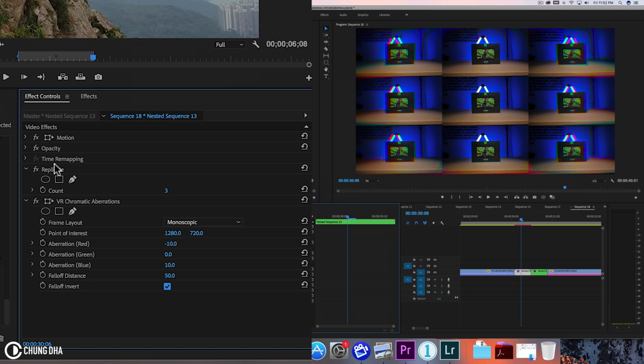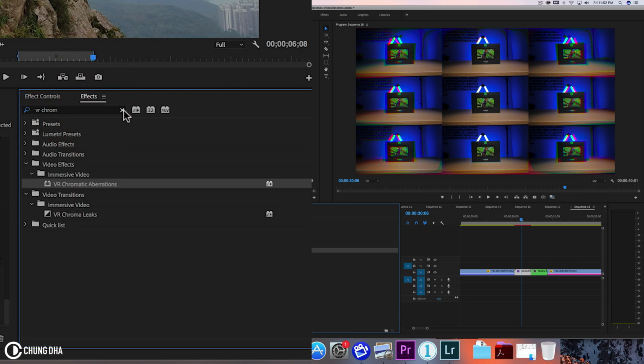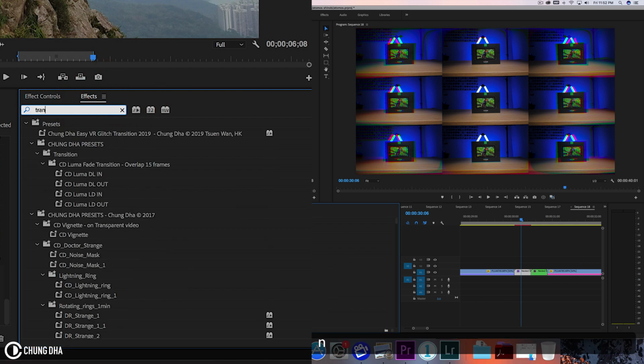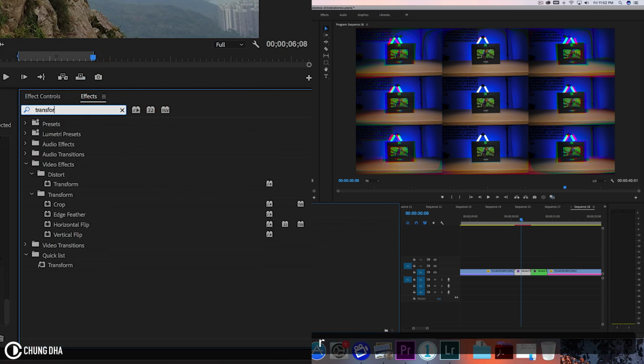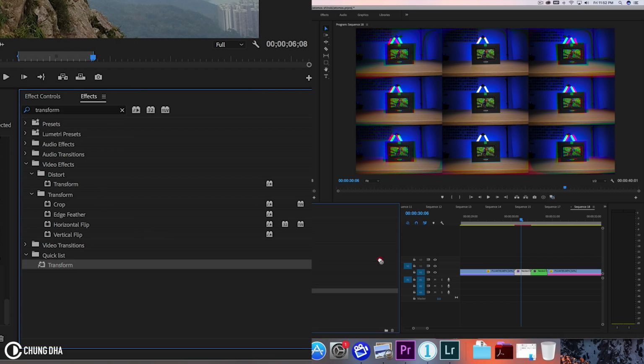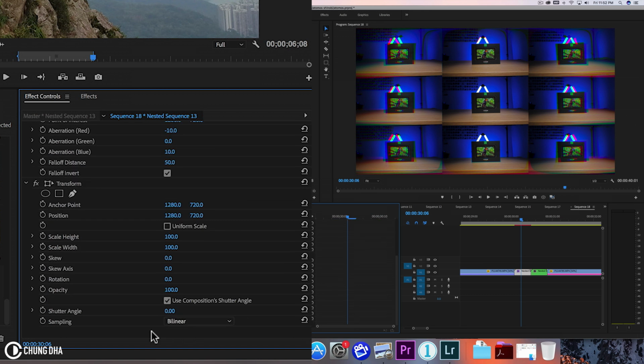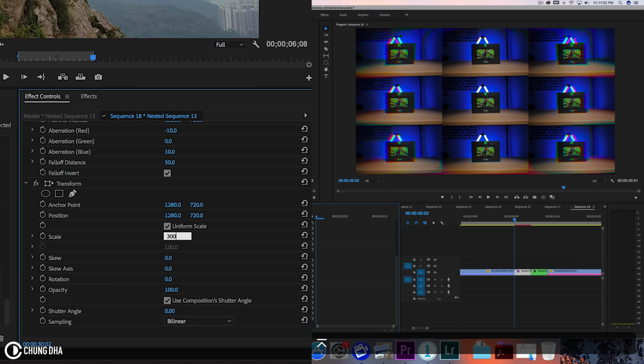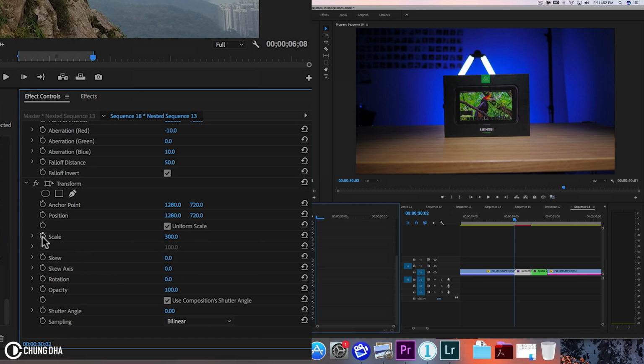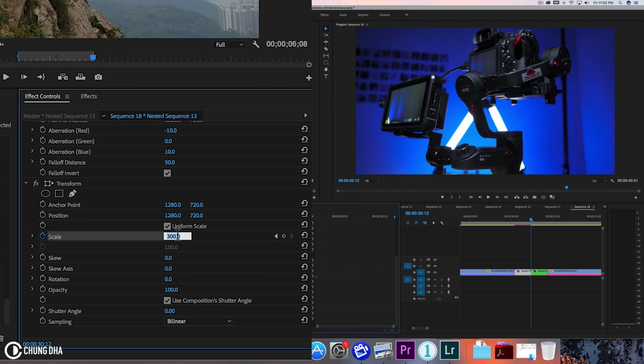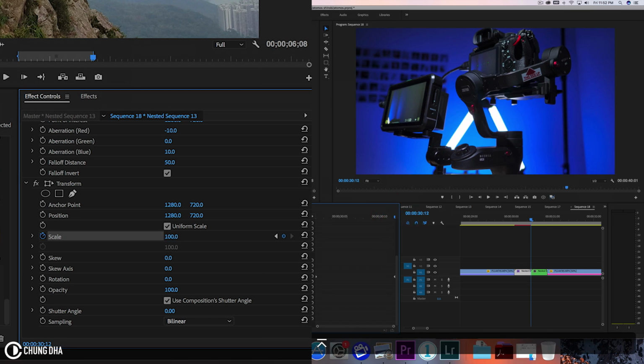And now we can use a final effect called transform. Drag this onto the clip and go to effects, and here we are going to select this uniform scale, move timeline to the front, change this to 300, and now click the stopwatch next to scale to add a keyframe and move timeline to the back, change this to 100.